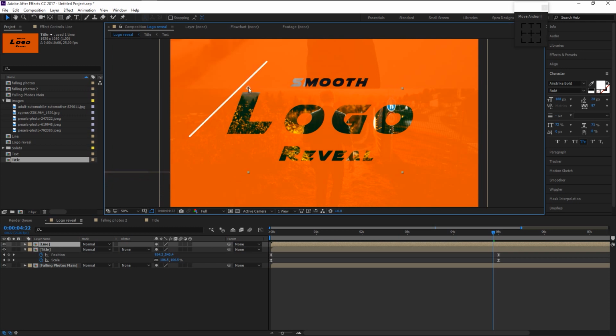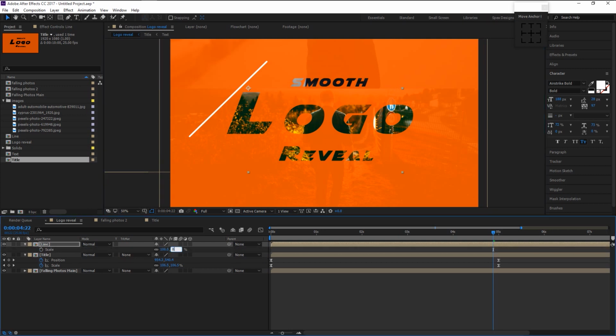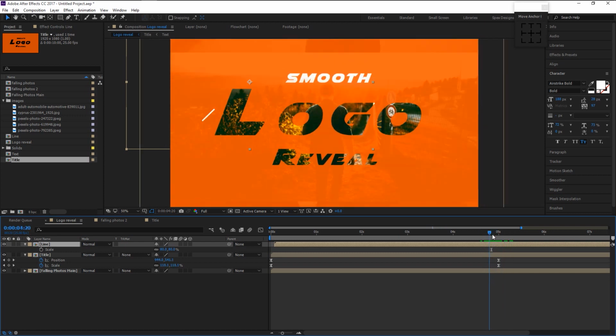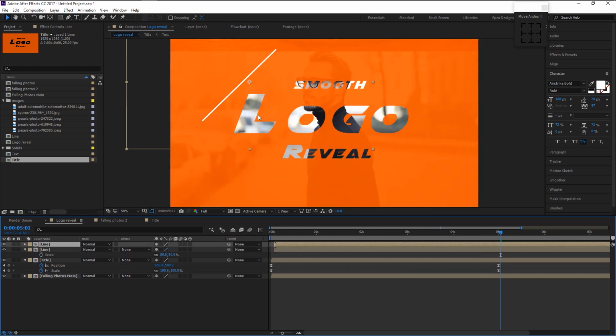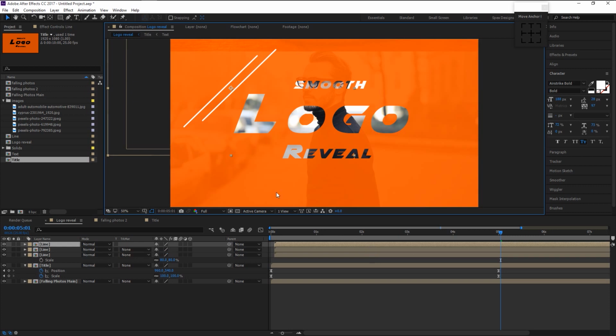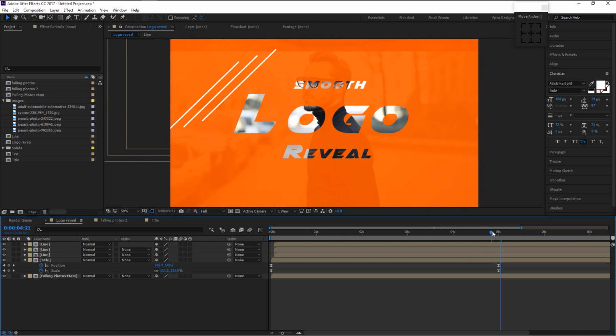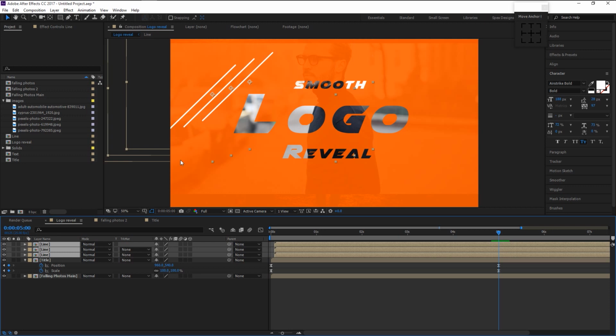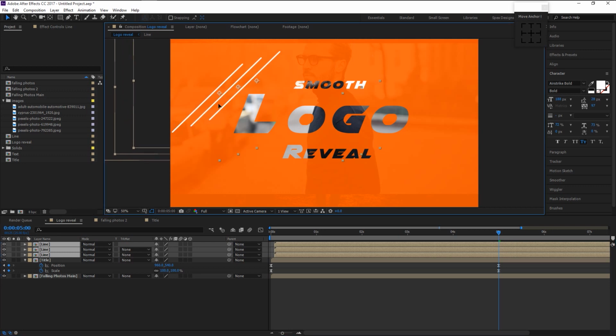Press S to bring the scale and decrease its size a little. That looks good. Press Ctrl D to duplicate it, and place it like this. Again press Ctrl D to duplicate it and place it over here. As you can see, the line animation is not fitting well with the text animation, so select all three line layers and drag them a little to the right.